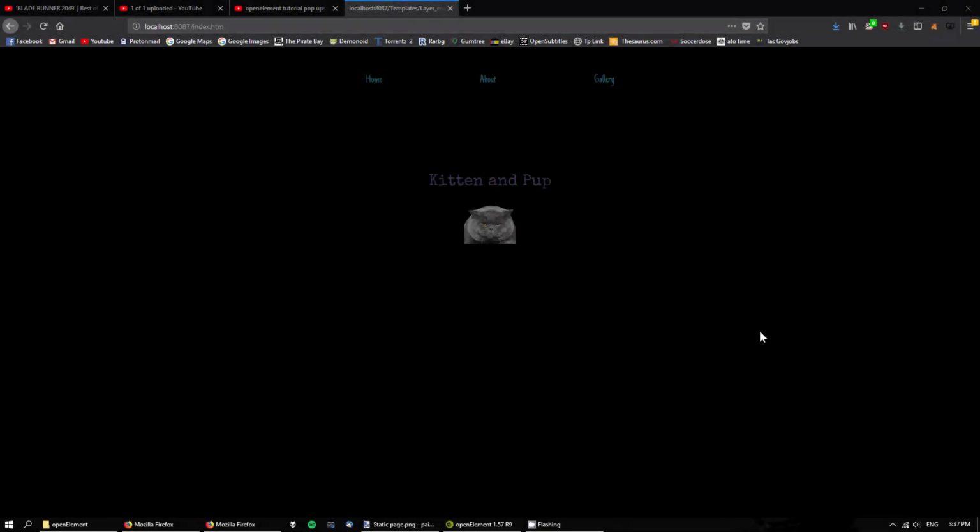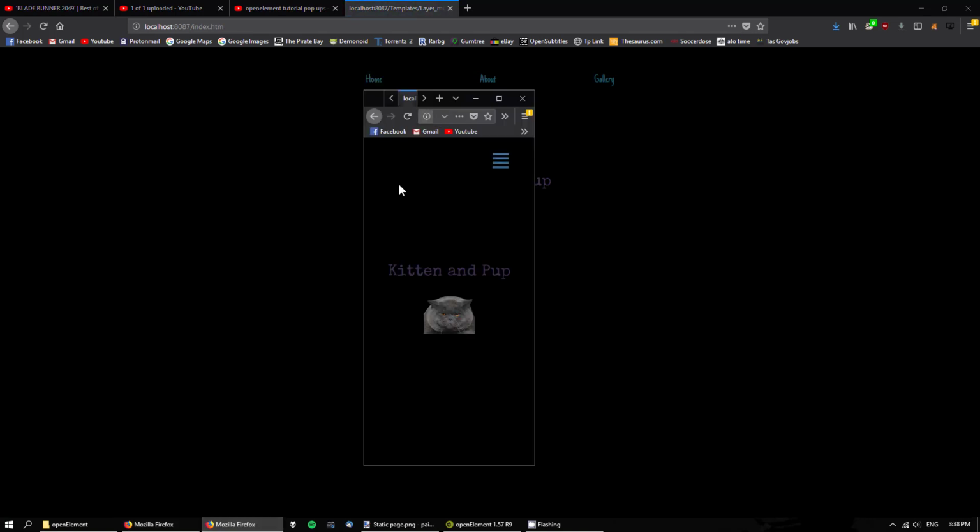This is a tutorial on how to make a menu for a smartphone. So this is the current menu. Just click that. And then when you switch to a smaller screen, so a smartphone for example, it switches to this common drop down menu that you see.